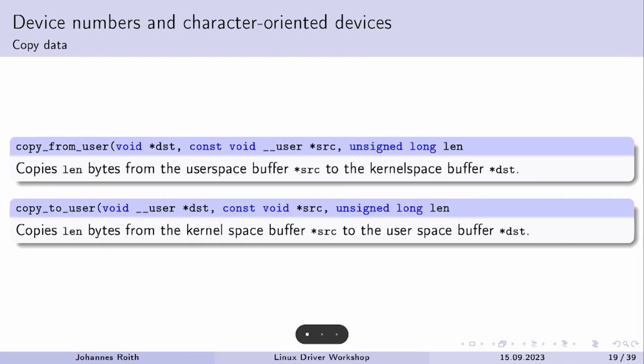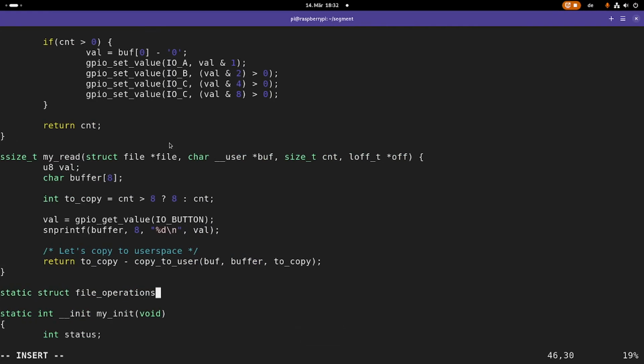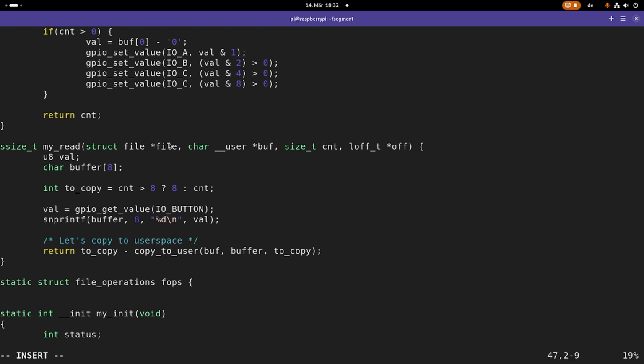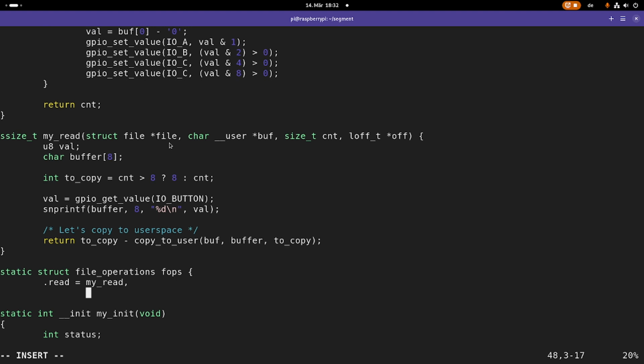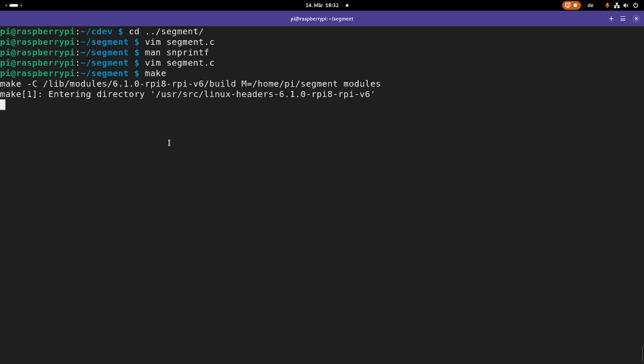Okay, then I can implement my file operation struct. File operation or file operations. Let me check. File operations. And I will call them fops. And I will just assign the read callback and the write callback. Okay, so that should be it. Let me try to compile it. Let's see how many mistakes I made.